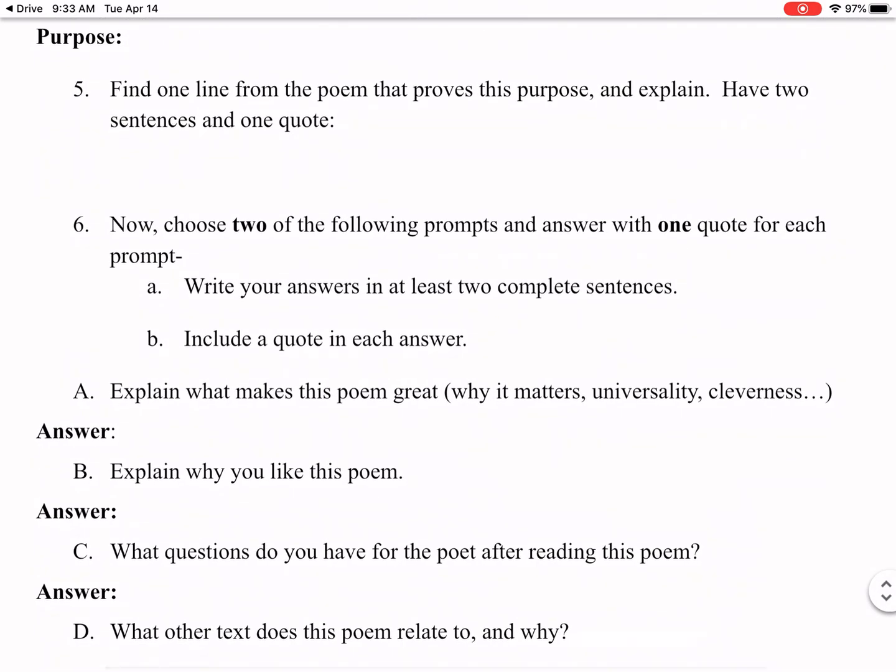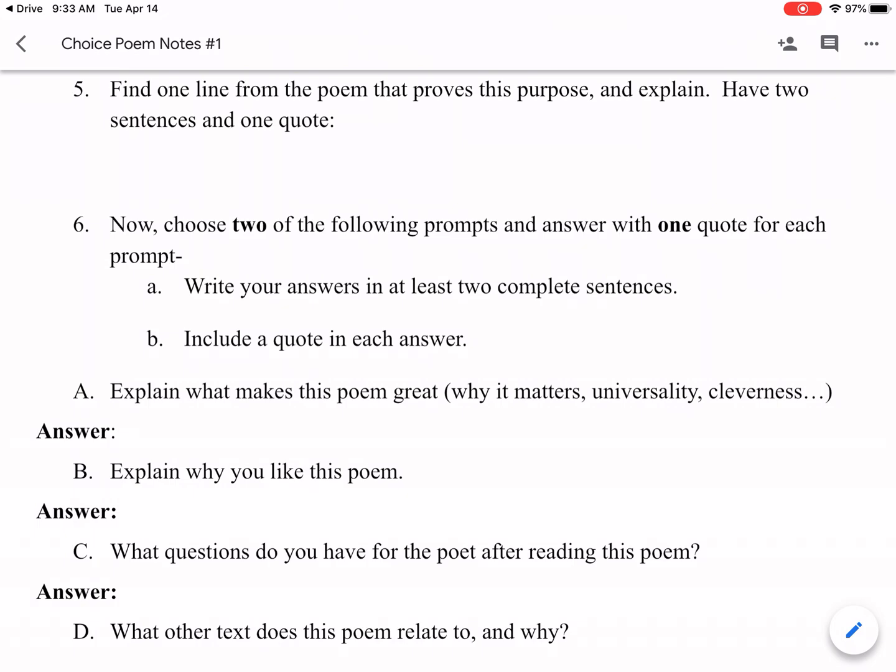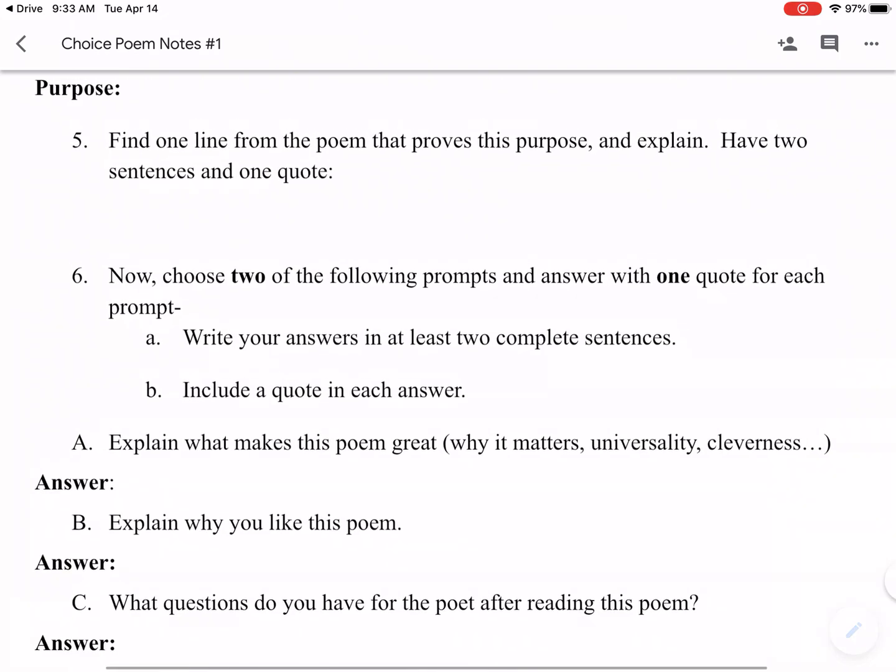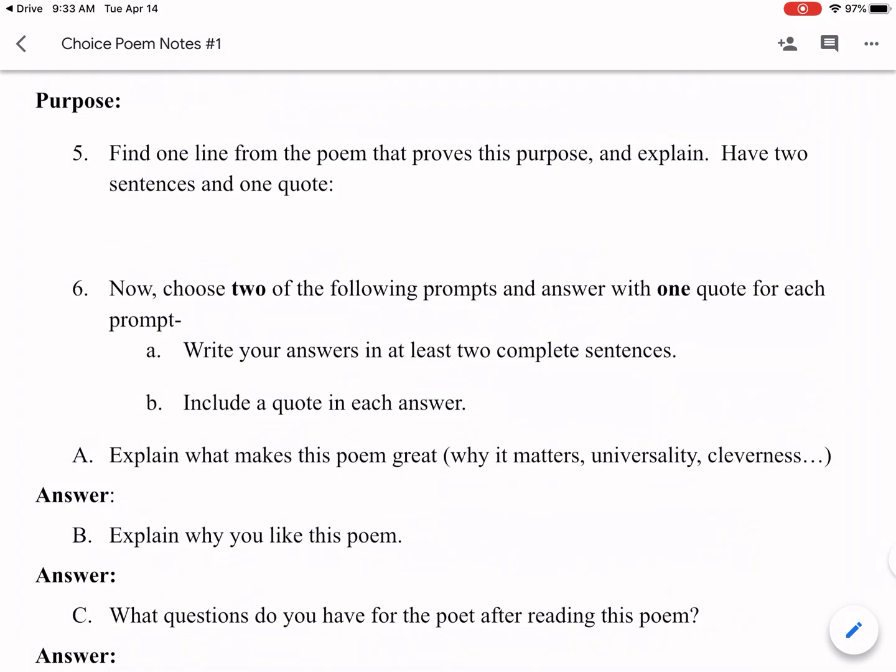Okay, and then I want you to practice writing a sentence that you'll use again later. With a quote, find a line from the poem that proves your purpose and explain it. Okay, we didn't do that last time. It's work that we're going to add now, and it's work that I'm sitting here at my computer ready to help you do if you need help, or email it to me and say, Mr. Yoakum, did I do this right?